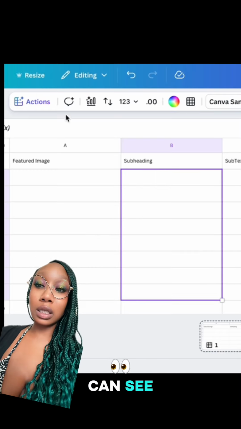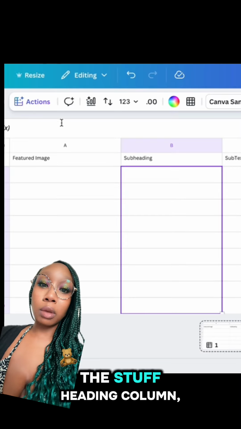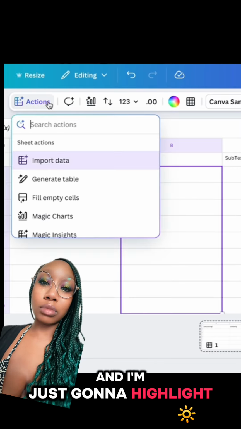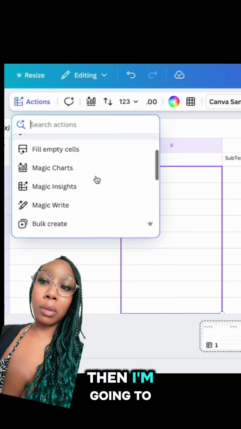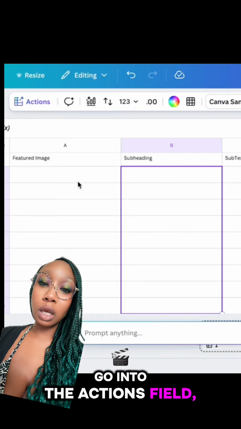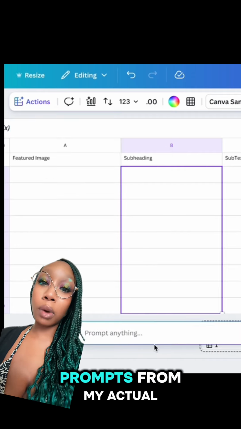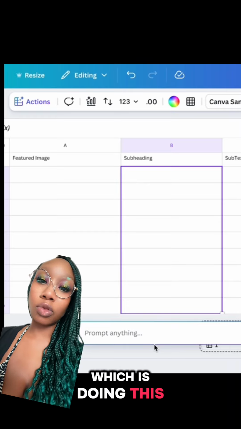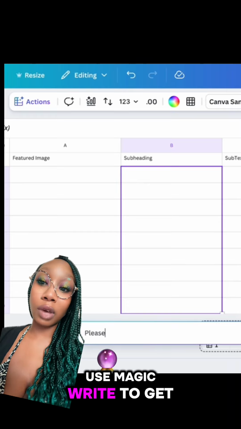Zoom in so that you can see. I'm zooming in on the subheading column and I'm just going to highlight some rows, maybe about 10, and then I'm going to go into the actions field and I'm going to use Magic Write. Now I normally get my prompts from my actual client in our meetings, but we're just doing this for right now so that you can see that you can use Magic Write to get some prompts.